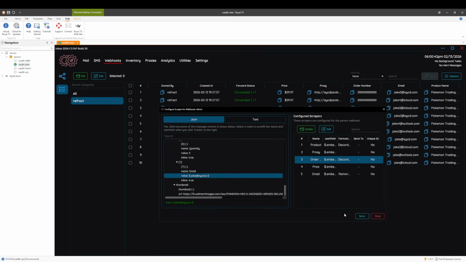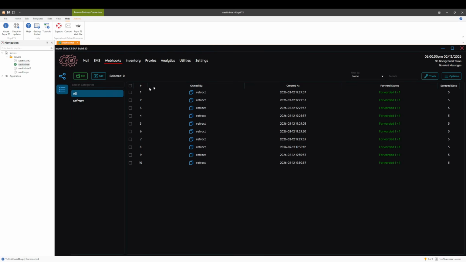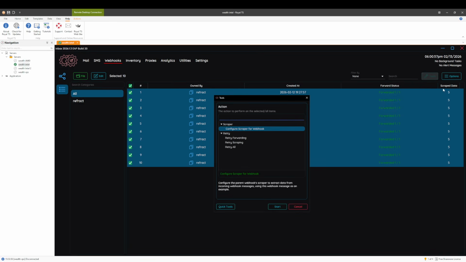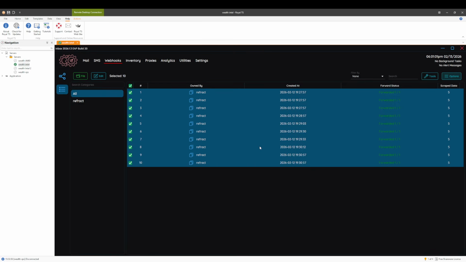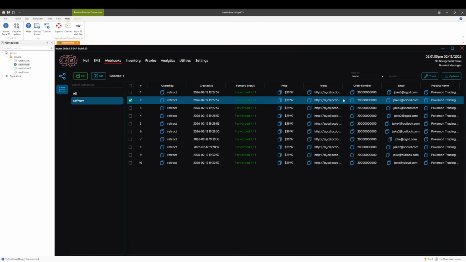But once you're finished with this, you can hit save. I'm not going to because I already have it made. And then it will automatically run on future received webhooks. And if you already have a bunch of webhooks that came in, what you can do is go to tools, retry scraping, and it will basically run the scraper and fill up with all the data relevant to the scraper.